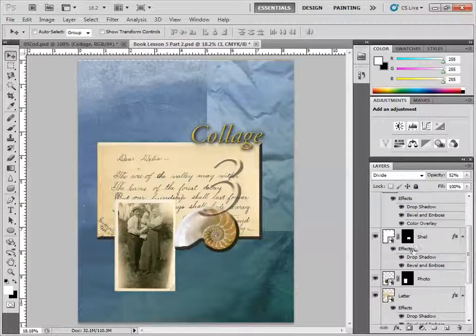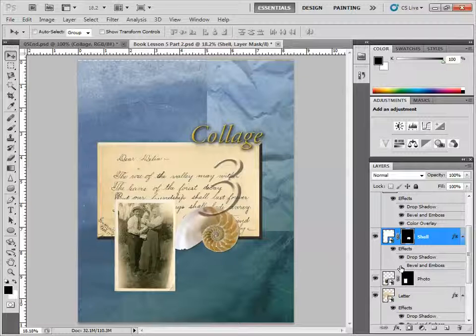Okay, so let's take a look and see what this is doing. If we click on the shell, there it is. So I don't really want the bevel and emboss, so I'm going to get rid of that, but I do like the drop shadow. And then the same thing, let's look at the photo. Oh, I put it on the letter. Let's put it on the photo. Let's drag this up to the photo.